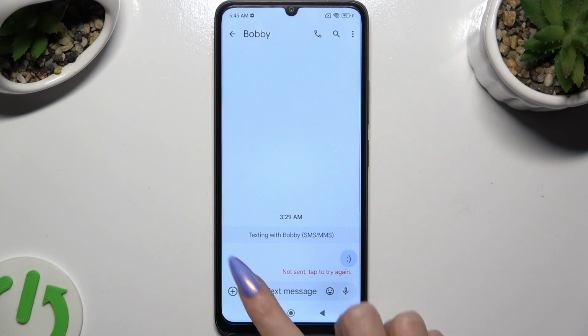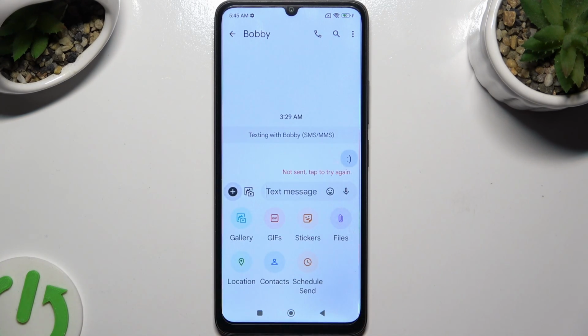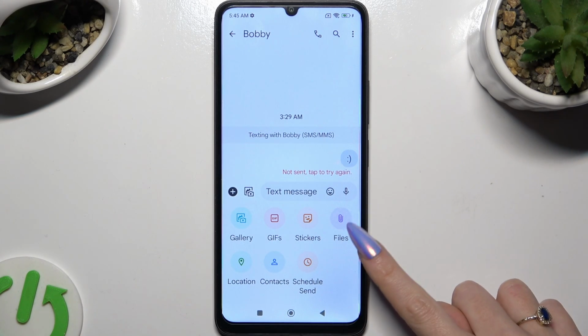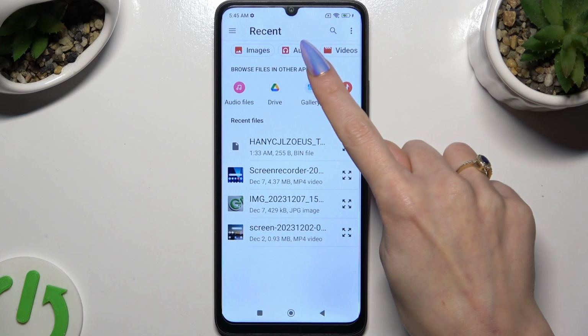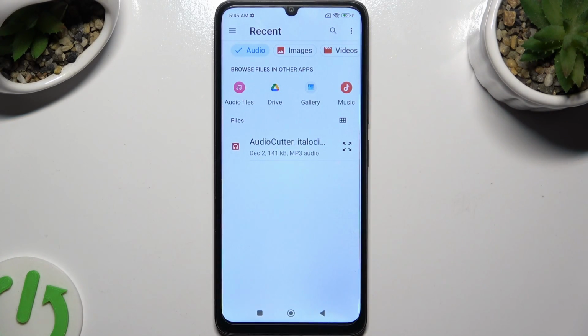Following that, use this plus at the bottom left corner. And to add an audio file, click on Files. Now you can look for your file in Recent Files by hitting on Audio at the top.